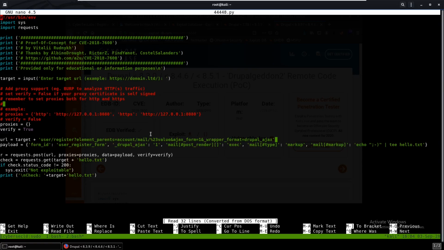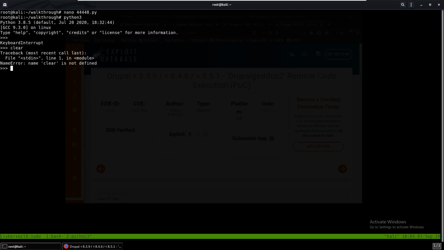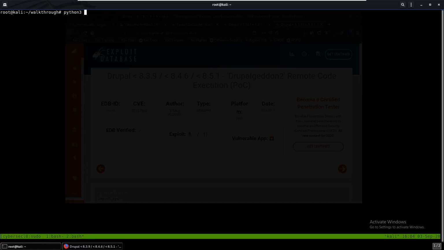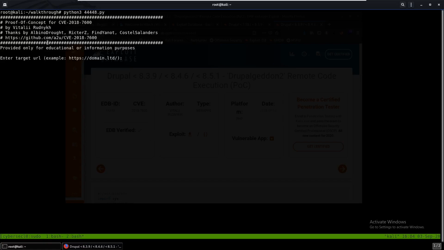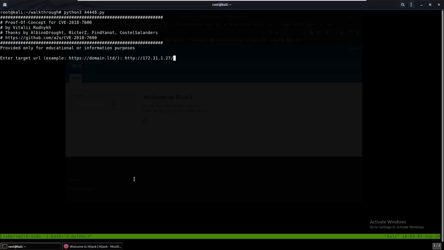Okay, we can just fire it off and see what happens, just to see if it works. So, oops. Python 3 and that. And as for enter target URL, you can grab that over here, and we can just run that. And it says not exploitable.